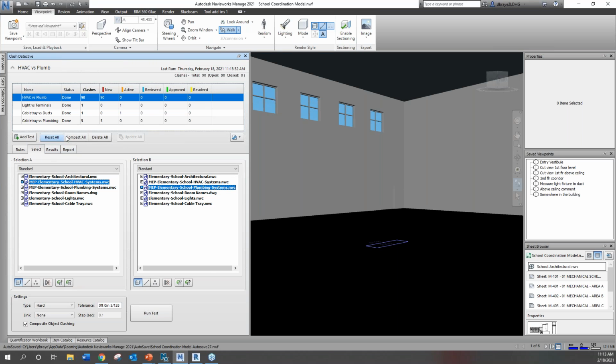So if we look at our different models here, we have the architectural model, here is the HVAC, here is the plumbing, and of course we can see we have some others here as well. So what you can do is you can take any of these models and pair them up to one another, and then you can run a test to see if there's any interferences.